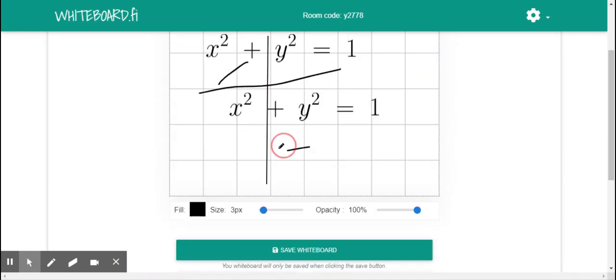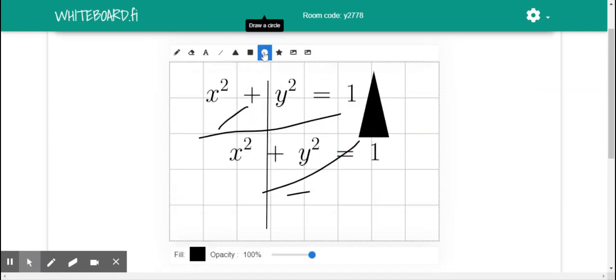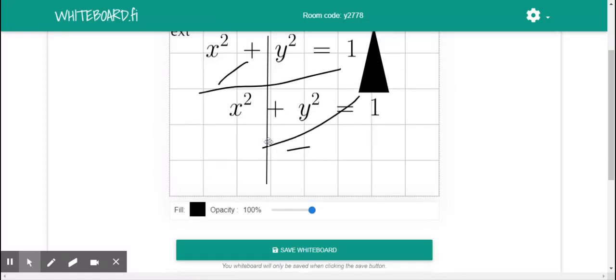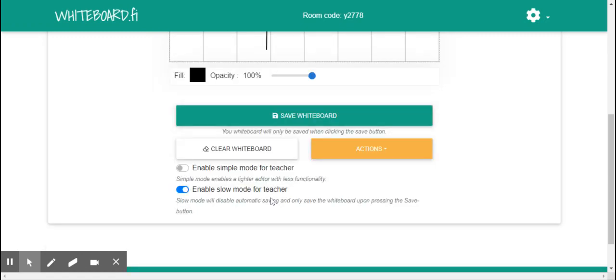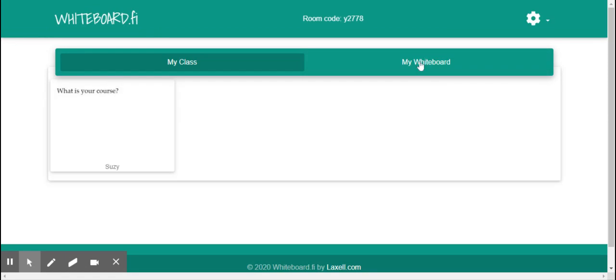Until I save, if I do anything on my whiteboard, I draw a shape, I write a text, whatever I am doing, it will not be saved until I click on this save whiteboard button. So this is the function of slow mode for teachers. So let's toggle it back. Basically simple mode and slow mode: simple mode for lesser functionality and slow mode for lesser bandwidth.